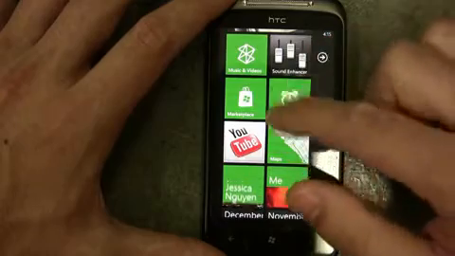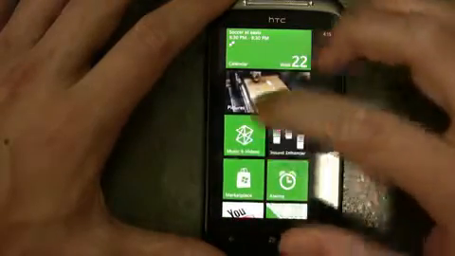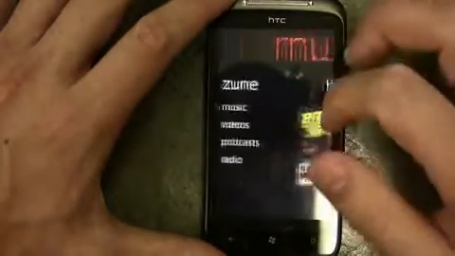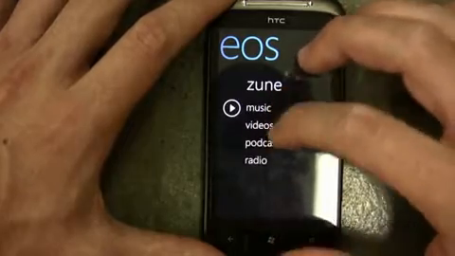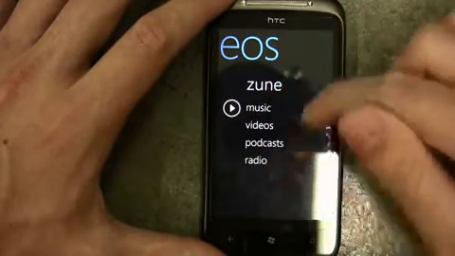Obviously you can see the YouTube player and stuff is there, but I mean, yeah, Zune's not too bad, and you've got videos and podcasts and radios all integrated into the phone, fairly standard there.